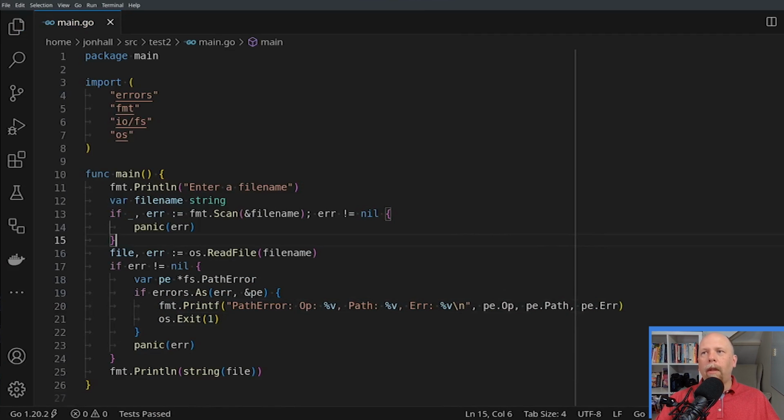Here I've updated the code to call errors.as. Now, the way you have to do this is you have to first create a variable to hold your target error, and it needs to be of the target type. So here I've created a variable called PE for path error, and it's of type pointer to fs.PathError. Then I call errors.as with my actual error, the one returned from os.ReadFile, and then I pass in a pointer to my target value. So in this case, it's a pointer to fs.PathError.